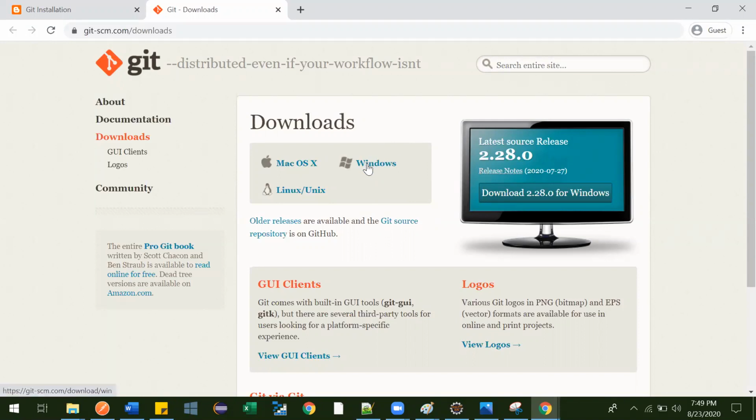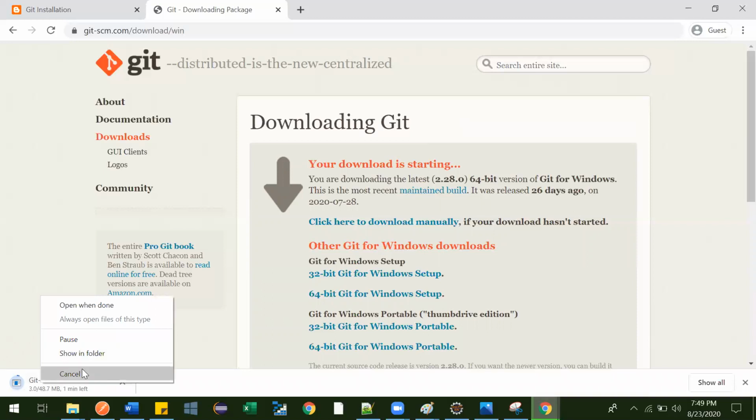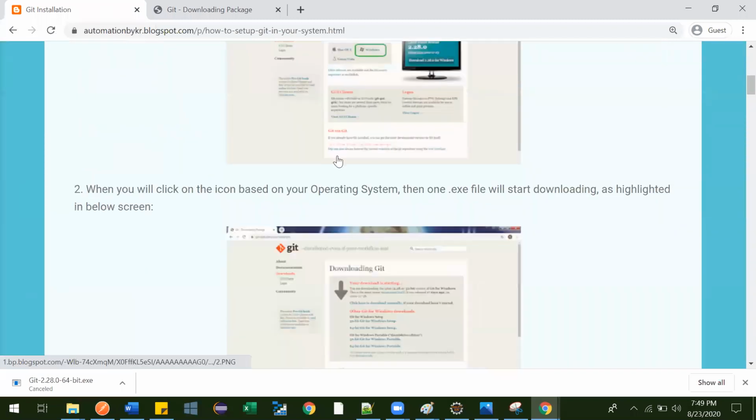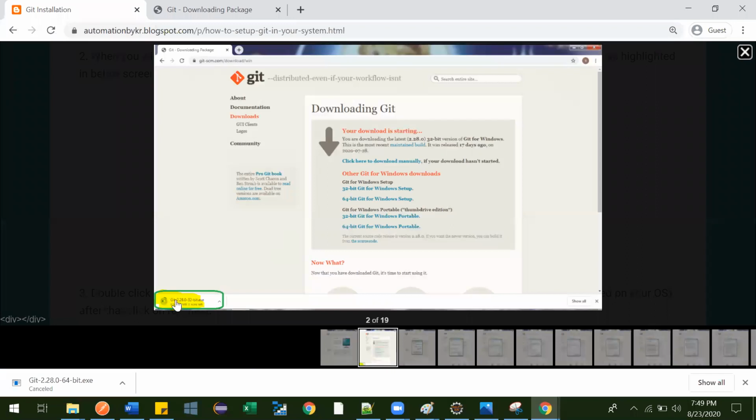When you click on this, it will start getting downloaded. Here, see, it is starting to download. I'm canceling it because I have already downloaded it. So let me tell you the further steps. Once you click on this one, you see it started downloading, right? Once the download completes, just double click on the downloaded file, the exe file.